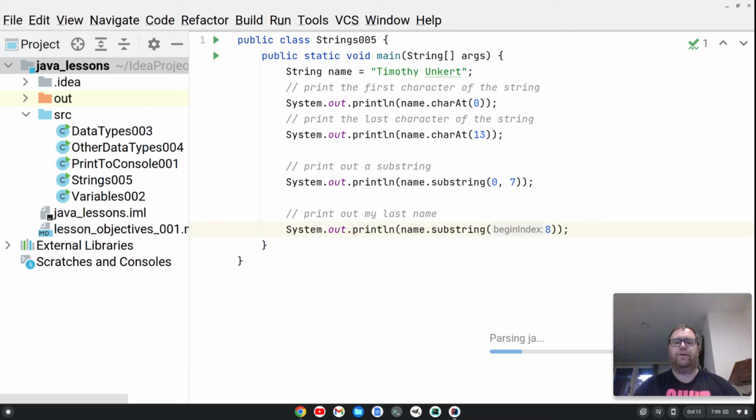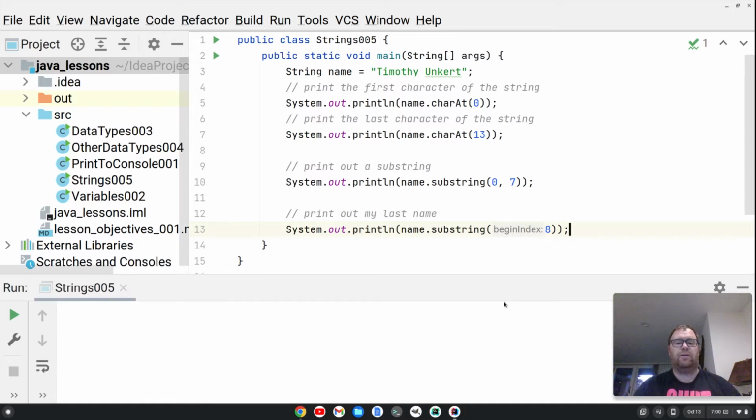And it's building, and it will be running. You see parsing Java finished. It's going to pop up right here, and we get my last name, Unkert. Okay, no space before it. We just get the full last bit of the string. So that's how you do substrings with strings. I think that's all I'm going to cover with strings right now.